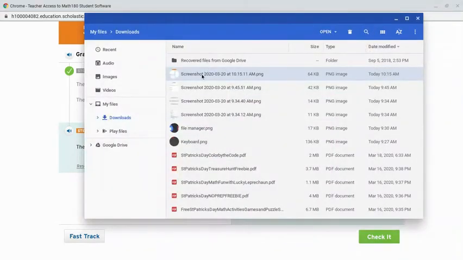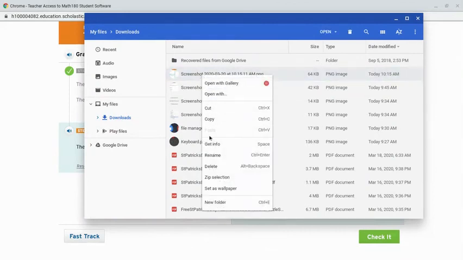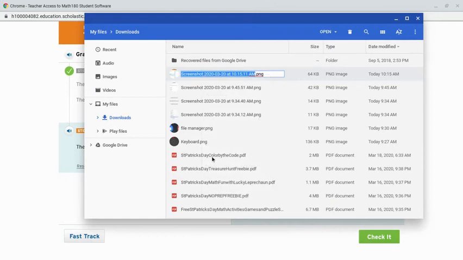Or I could even rename it. So on that, I can do the 2-finger click, or I believe hold down the control button and click will also do the same thing. Nope, doesn't look like it. So 2-finger click, and I can rename block 8, topic 1, lesson 1. Okay. And I can easily find that later. I know exactly which one it is.